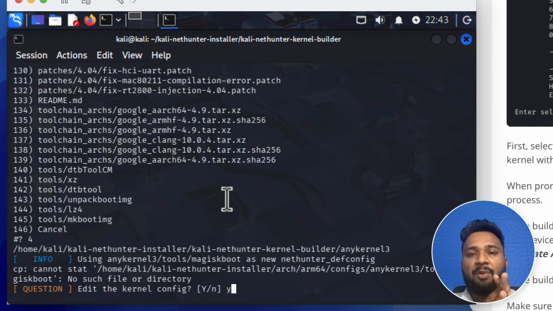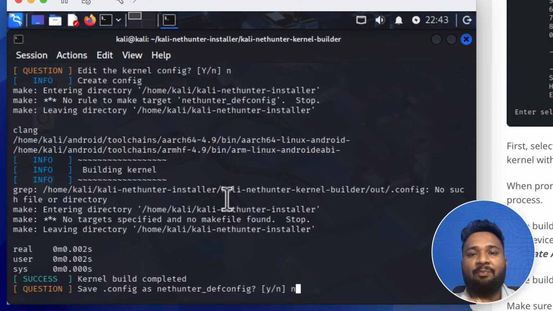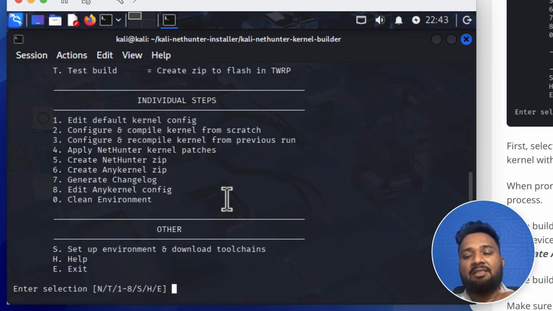So that is how you compile it and then flash it. It's quite simple. Once the zip file is created, you can just flash it using the custom recovery that you have.